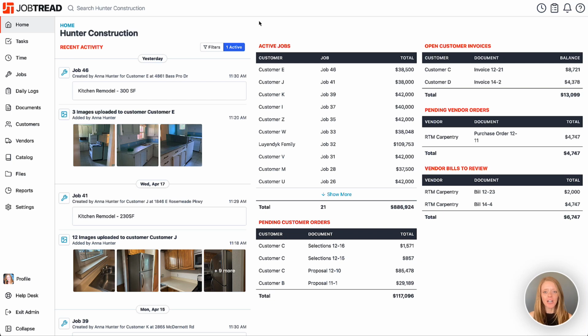As you're using JobTread, you might find it useful to have a test customer and a test vendor in the system so you can practice using JobTread without impacting your existing customers and vendors. In order to do this, JobTread needs to register each individual user or contact with its own unique email address. So let's create some unique email addresses with this simple hack.